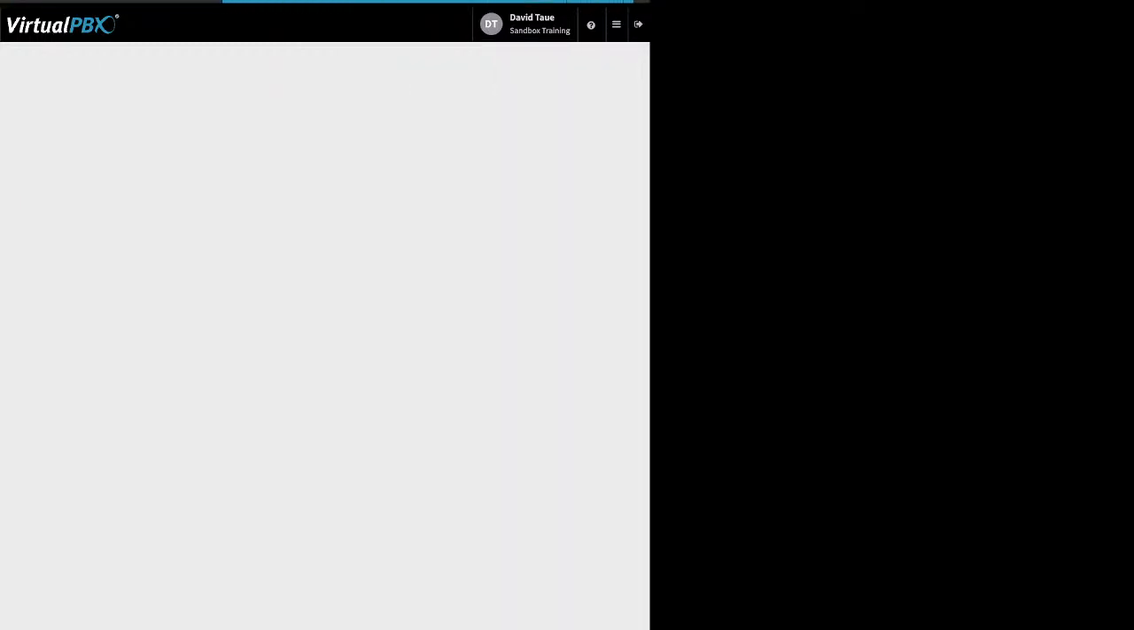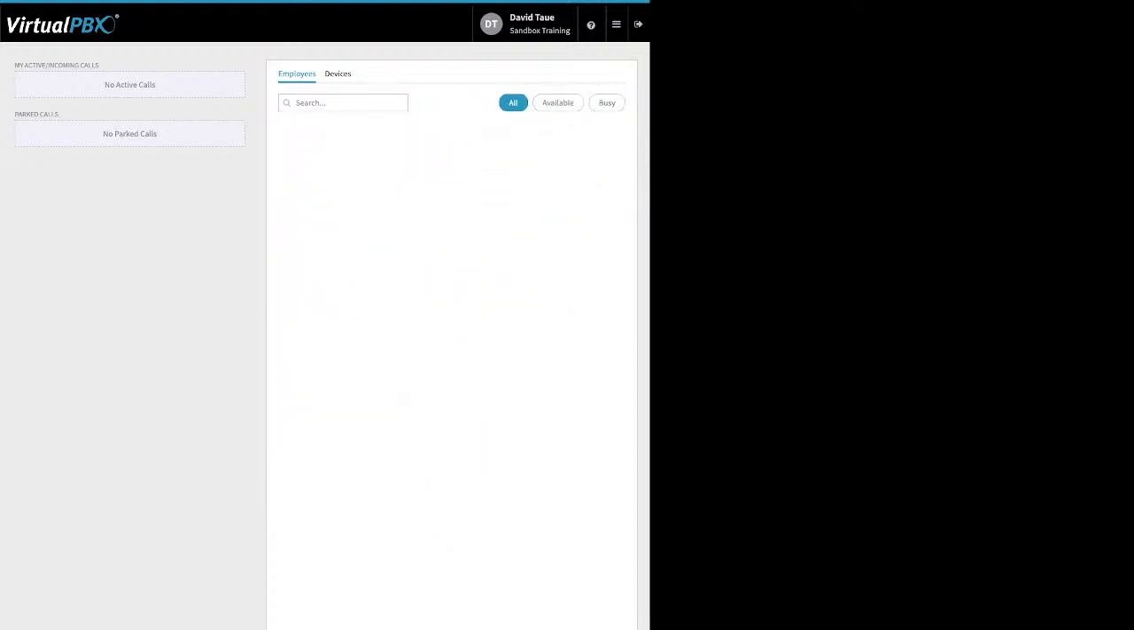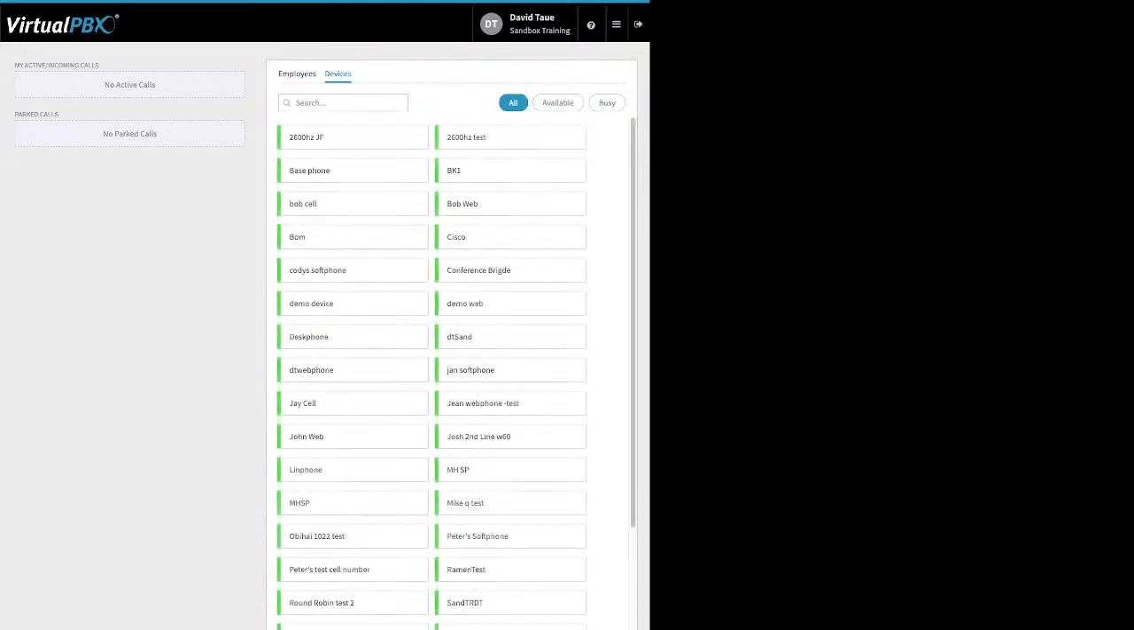Right, monitor, another plan-specific feature. This allows you to see the status of all your staff members. Right, so if they're on a call, their box will be blue. It'll show you the phone number of the person who's calling in. Right, I can filter by available or who's busy. I can also search by device.